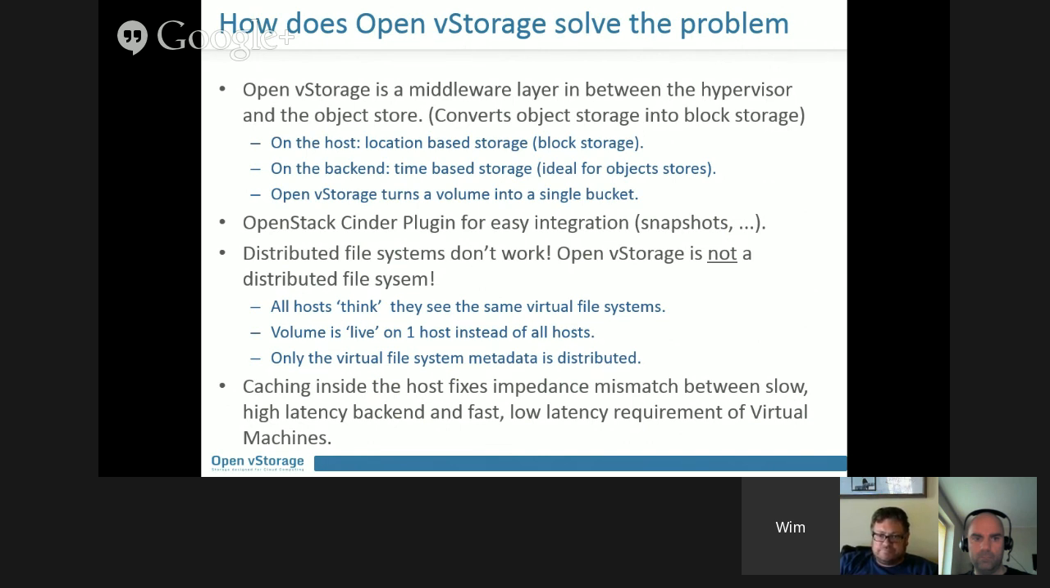So Open vStorage is a middleware layer. It's a layer in between the hypervisors and the object storage, and it converts the blocks needed by the hypervisor into objects on the backend.